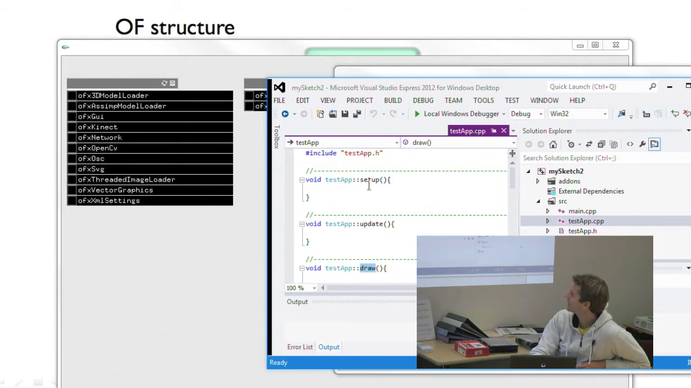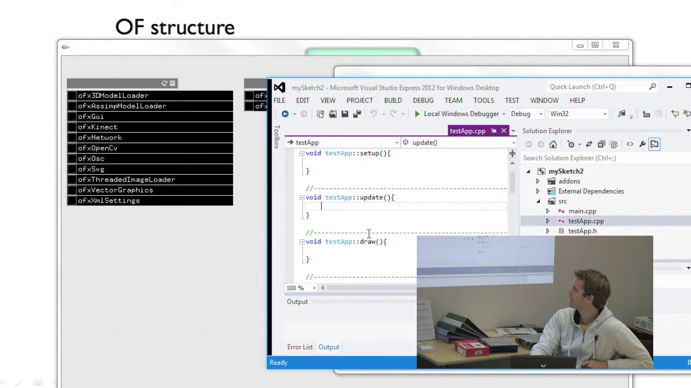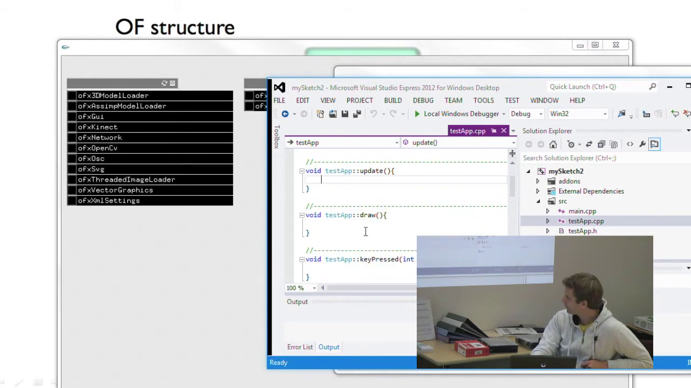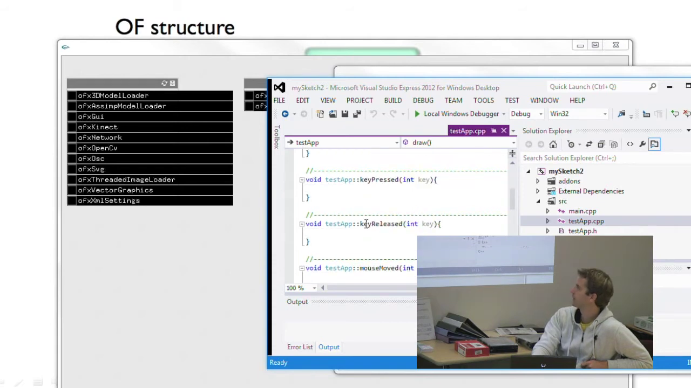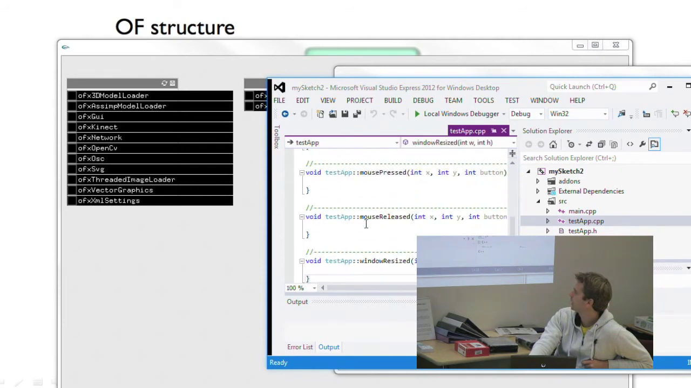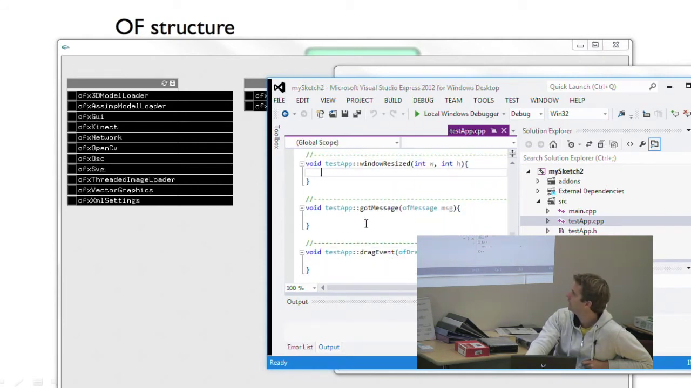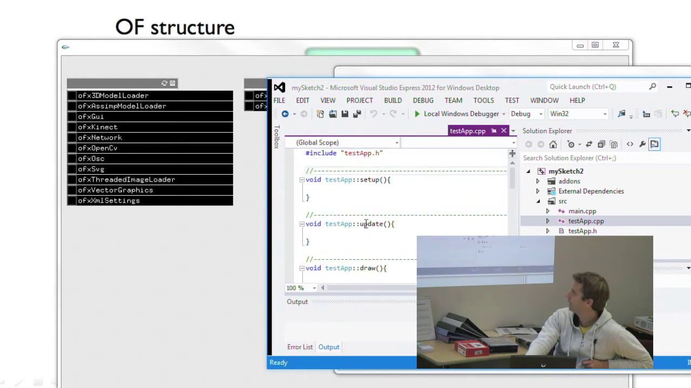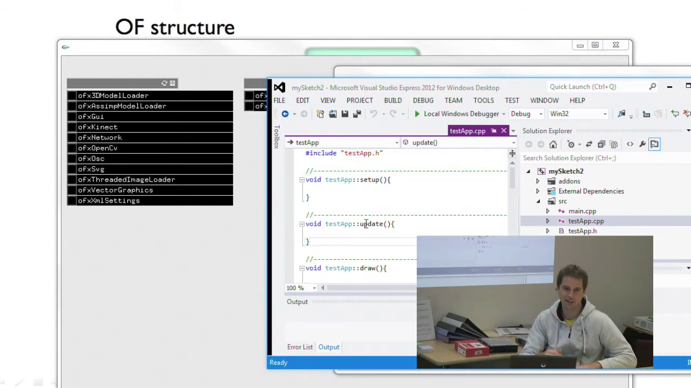But yeah, these are the same 3 functions which we have in processing, and believe it or not, they work in the same way. So setup gets called when our program first runs, update gets called as fast as it can, draw gets called every time the window's ready to draw, and then we have some other functions as well. So when a key's pressed, when a key's released, when the mouse is moved, when the mouse is dragged, when the mouse is pressed, mouse released, and so on. So yeah, all the code is set out quite similar to how processing sets stuff out.